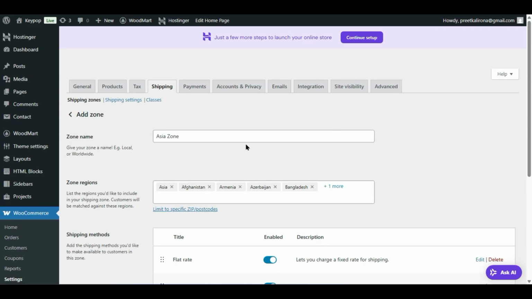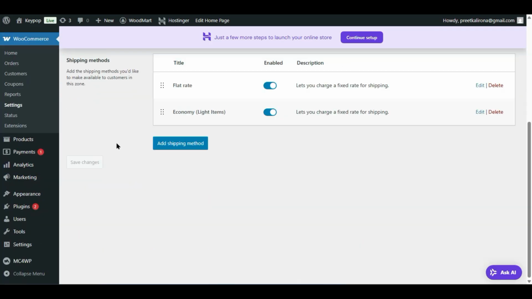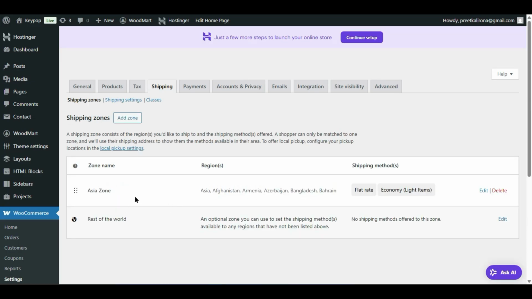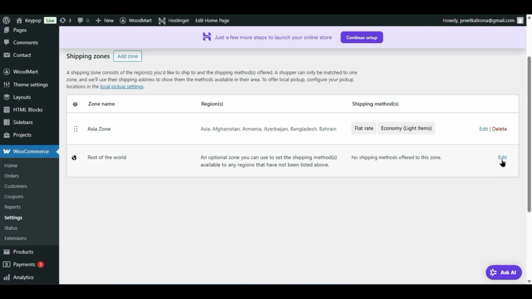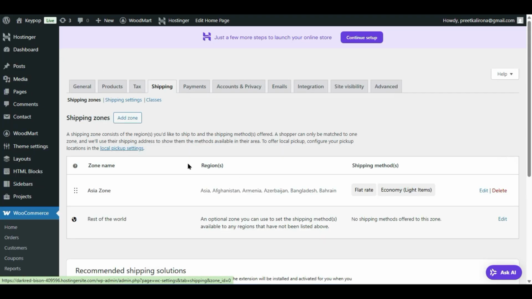Now this way you have to create different zones, like an Asia zone, a USA zone, Africa, different zones. So we have only created Asia. Let's click add zone. Let's go back. Okay, now we have the Asia zone. For the rest of the world, if you have the same shipping method, you can add it and provide the cost. If you have different ones, then you have to add different zones according to your products or shipping.